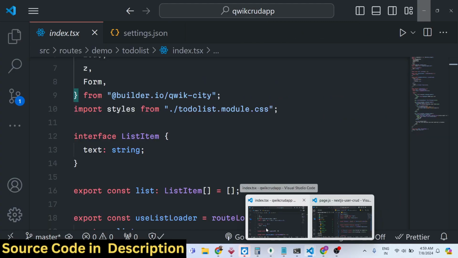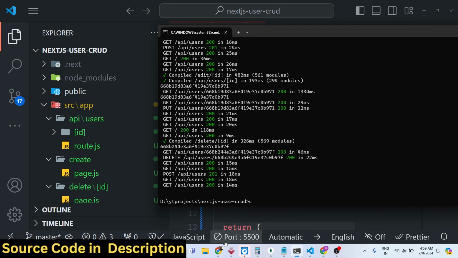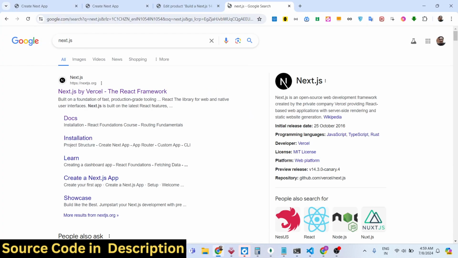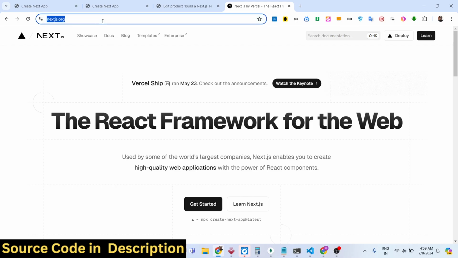So now let's get started, guys, by building this application. So we are using Next.js. I already told you guys, at the time of recording this video, the latest version is version 14, and we are using this.